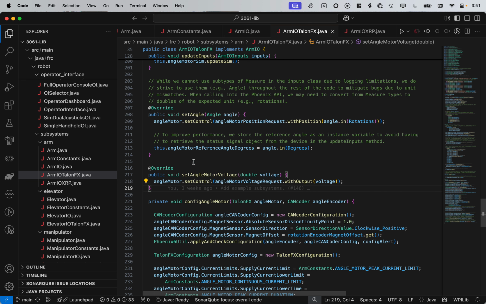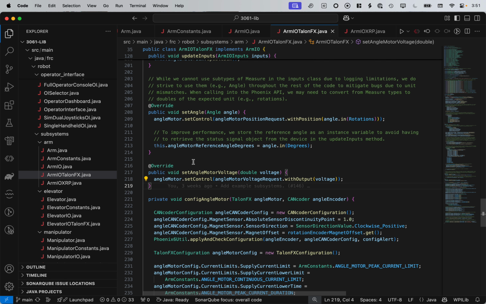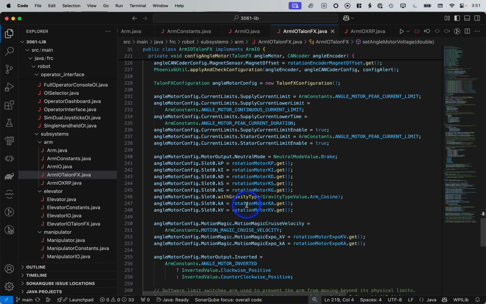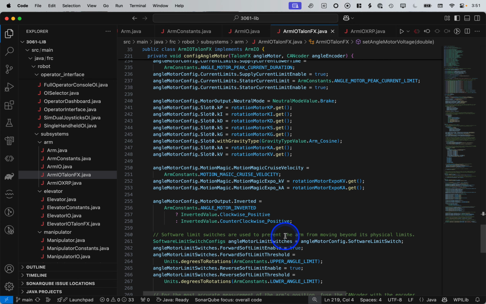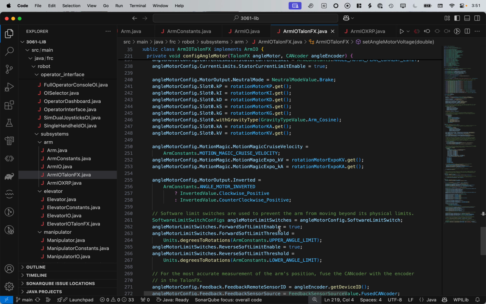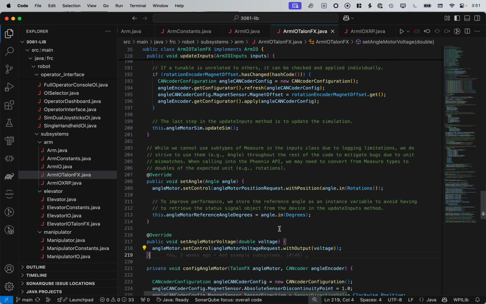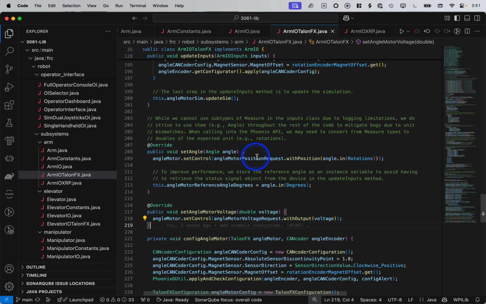Motion Magic Expo, as we see, there's more to configure, and you've got to tune it, and you've got to get the right kA and kV values and all of those things. But once you do that, using it is super simple. We just invoke the withPosition method on the request object for Motion Magic Expo voltage and pass in the angle, and we're done. Very simple.